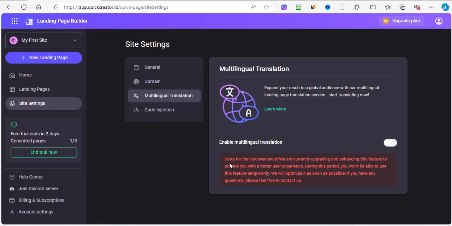Now they're saying that they're sorry for the inconvenience. We're currently upgrading and enhancing this feature to provide you with a better experience. Okay, so they might still be working on this right here. So I might want to hold off on that one until they get that straightened out.